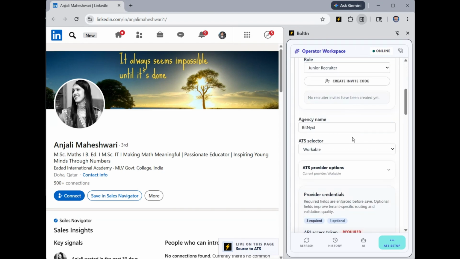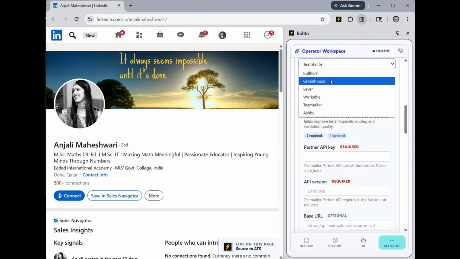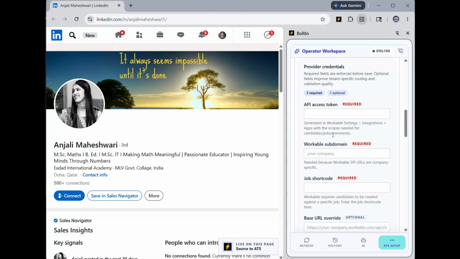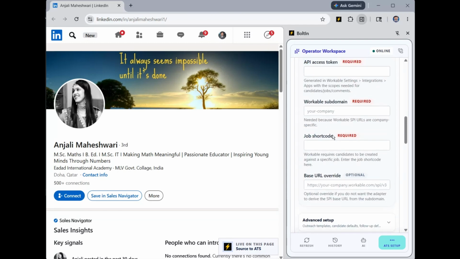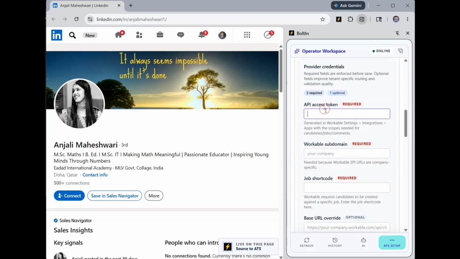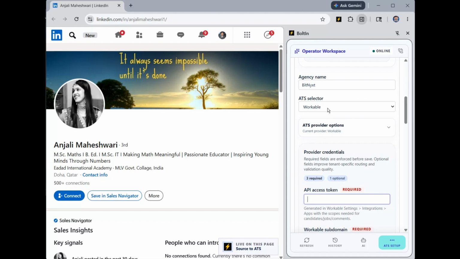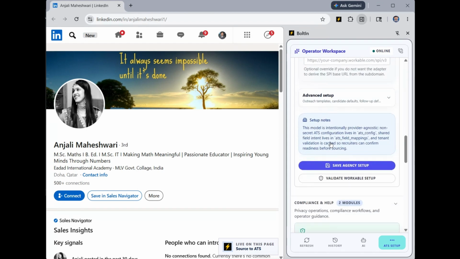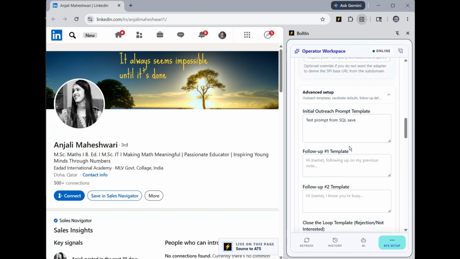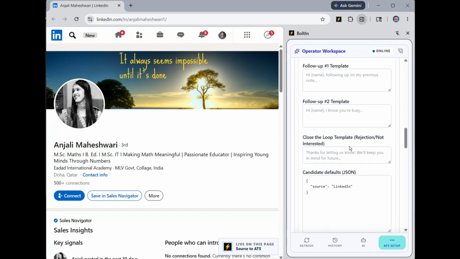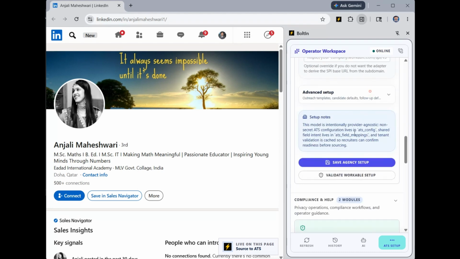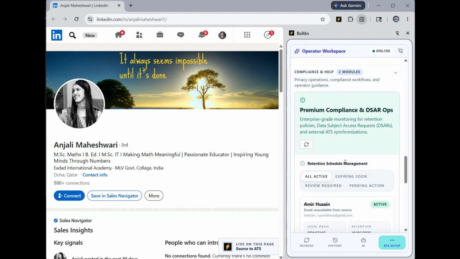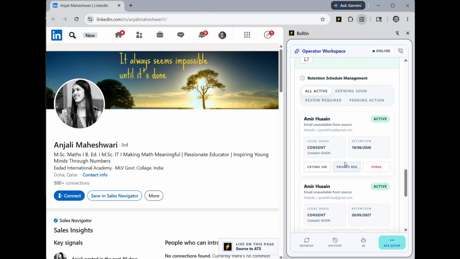ATS setup screen. ATS setup is where the agency configures its provider. The normal screen stays compact: agency name, ATS selector, provider credentials, validation, and save actions. Provider options are collapsed by default, but can be expanded to compare Bullhorn, Greenhouse, Lever, Workable, Teamtailor, and Ashby. Advanced setup is also collapsed, keeping templates, JSON defaults, and field mappings available without overwhelming daily users.